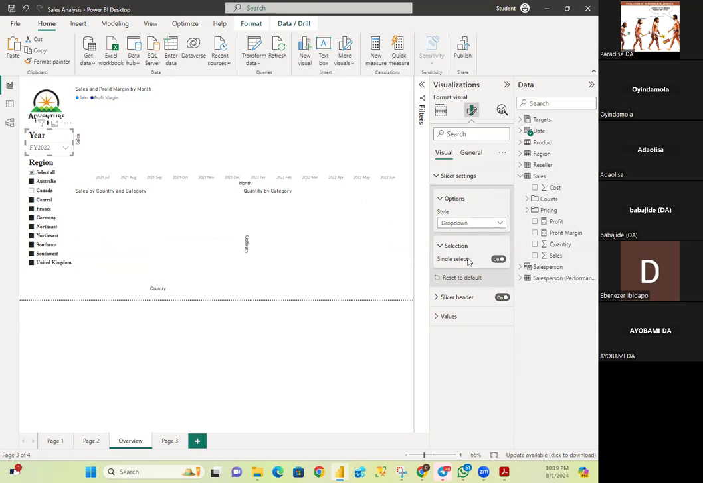So under selection of this, multi-select is on. Then look at this, show select all. This is the one you didn't do on your own, it's off. Make it on. Yes, I've done it now, sir. So with this now, you can have multi-select.